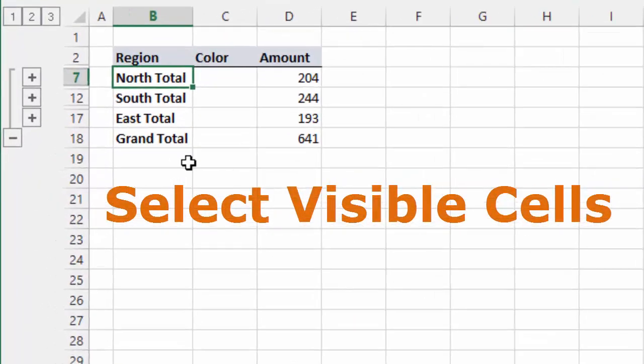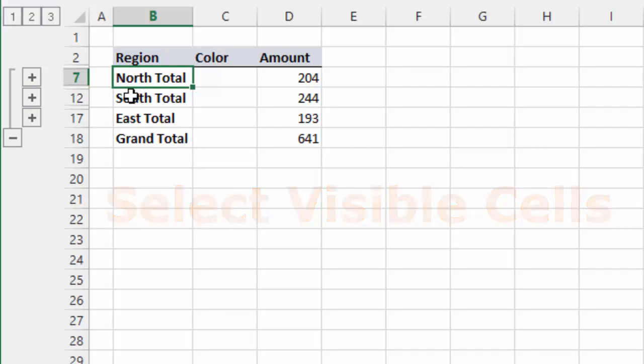Quick shortcut for selecting the visible cells only. So what do I mean by that? Well, in this example, I have a report with a bunch of hidden rows, and these rows have been hidden and collapsed using the subtotal feature.